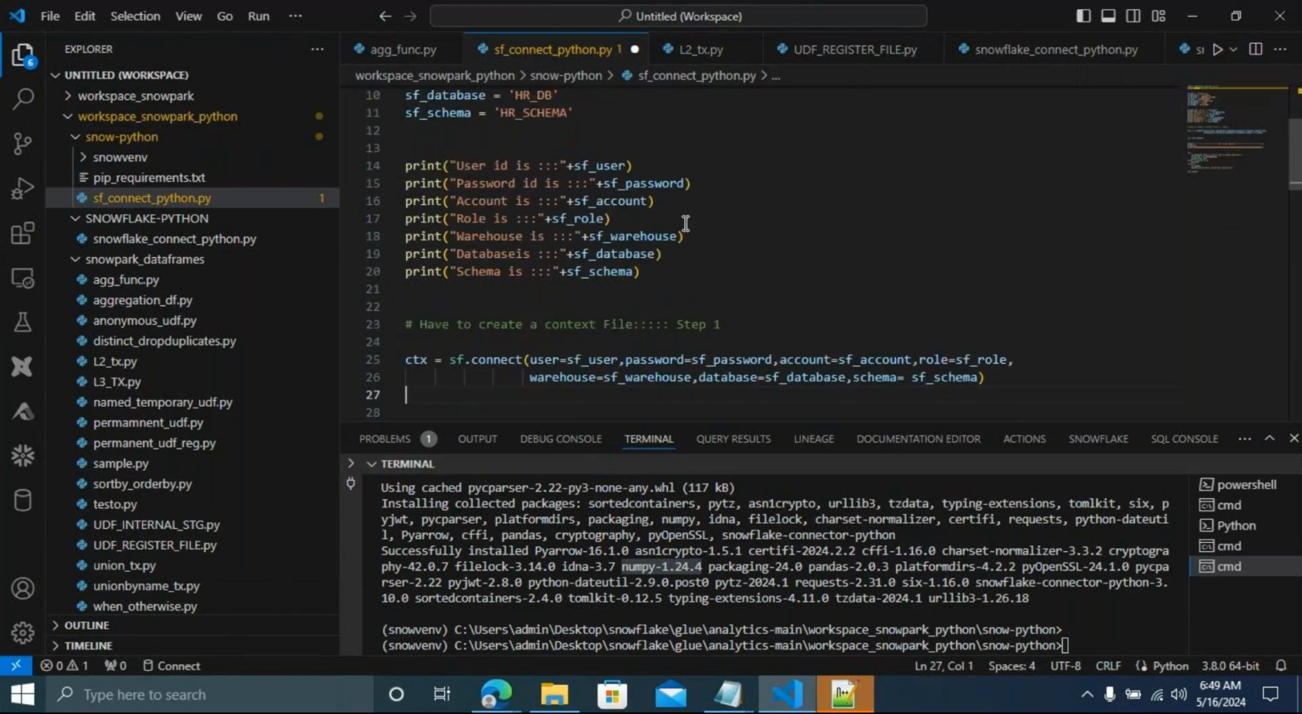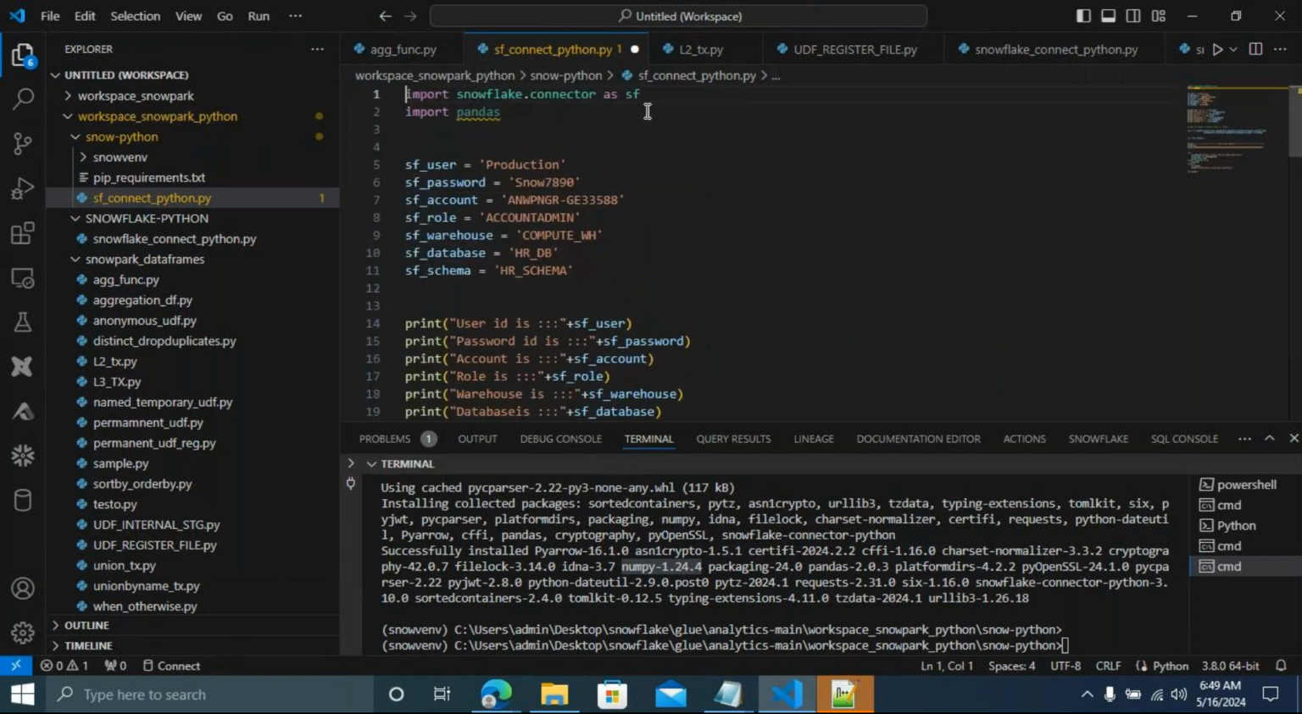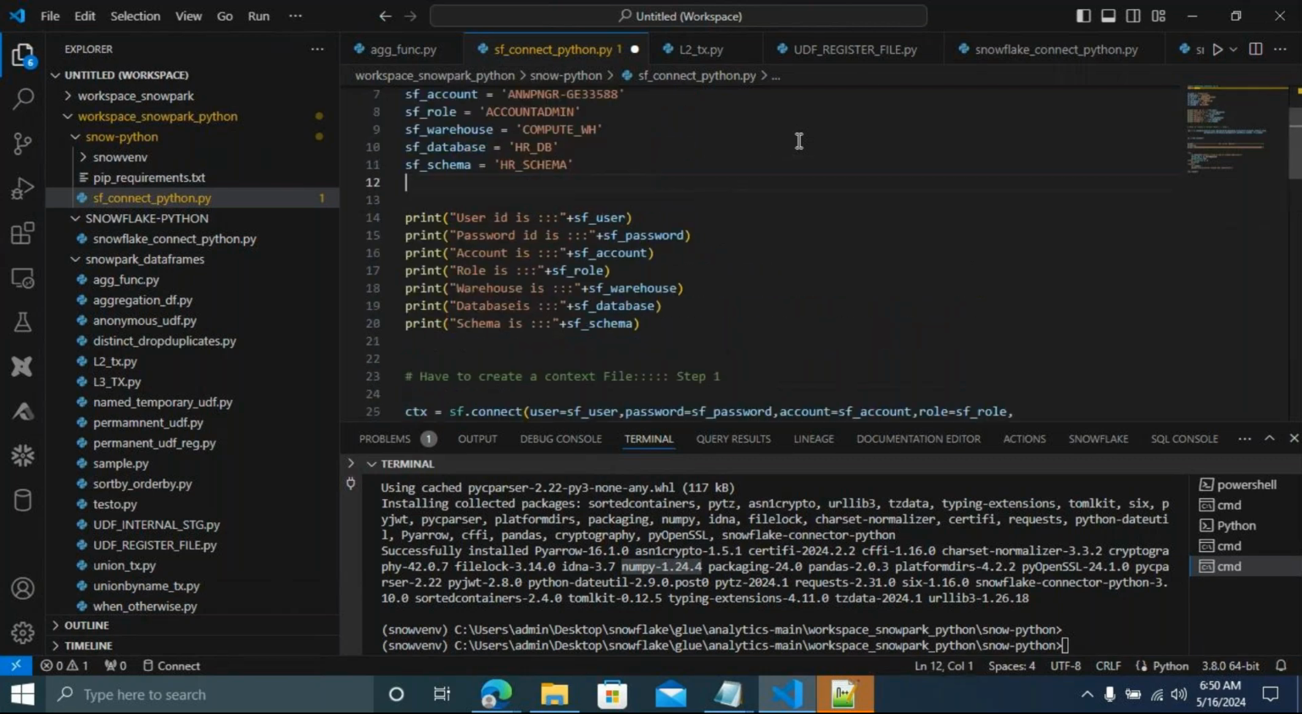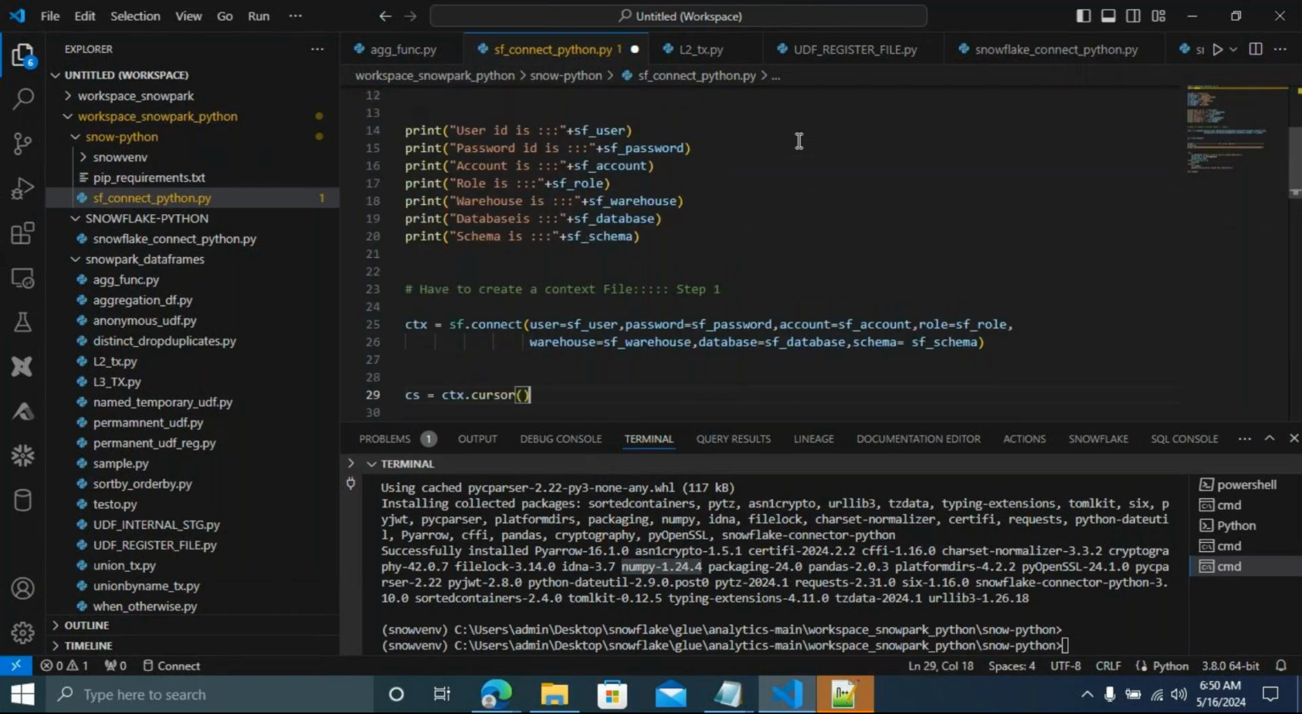Now I want to create a context file. How do we create a context file? We have the Snowflake connector, SF. Take this SF and then call connect dot connect. You have to provide your variables as keyword arguments. So you provide a key and then the variable name. For password, you give SF password, because we gave the variable assignment at the top. The same assignment you have to give here. Then provide the account, role, warehouse name, database name, schema name. Now the context file is created.